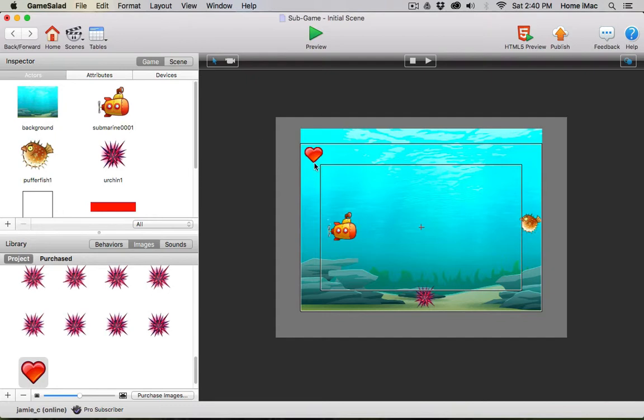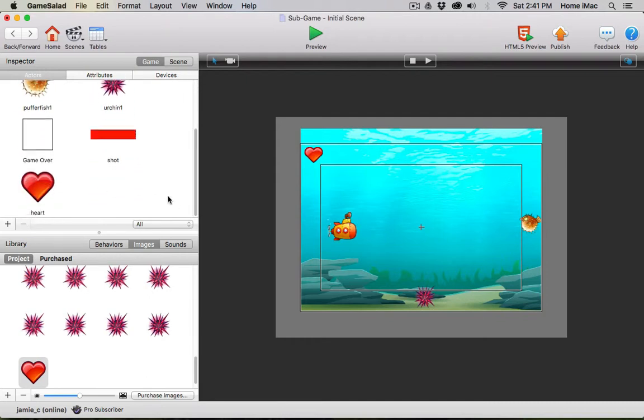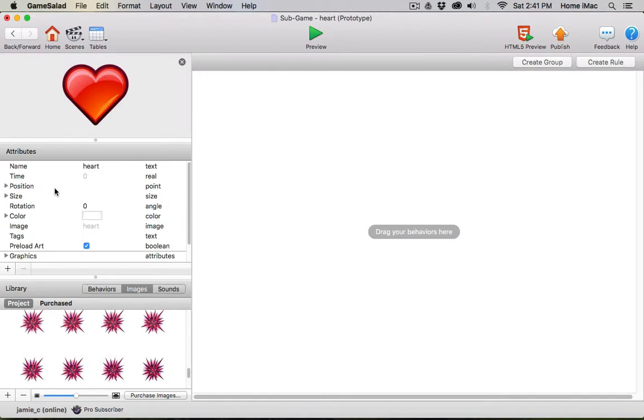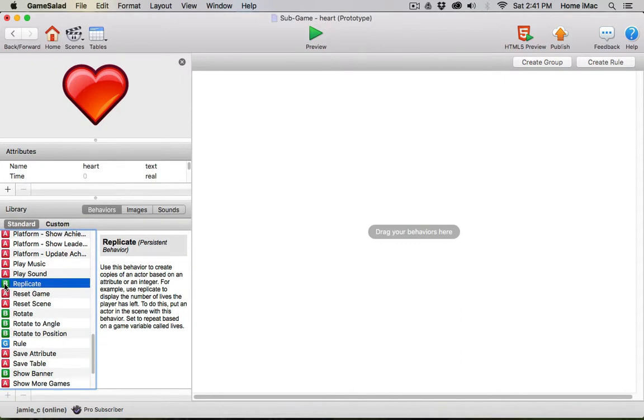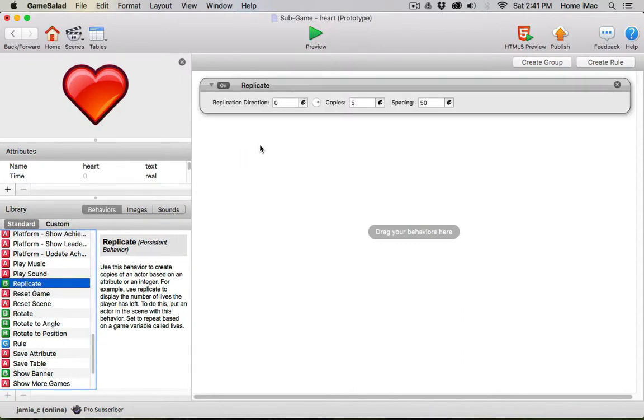And what I want to do is show a heart for each life. So when you start, there'll be 3 hearts. And if you get hit, there'll be 2. And then if you get hit again, there'll be 1. And then if you get hit again, there'd be none and you would die. Now, the easiest way to do that is to use the replicate behavior. So I'm going to go into the heart, and then from behaviors, choose replicate.